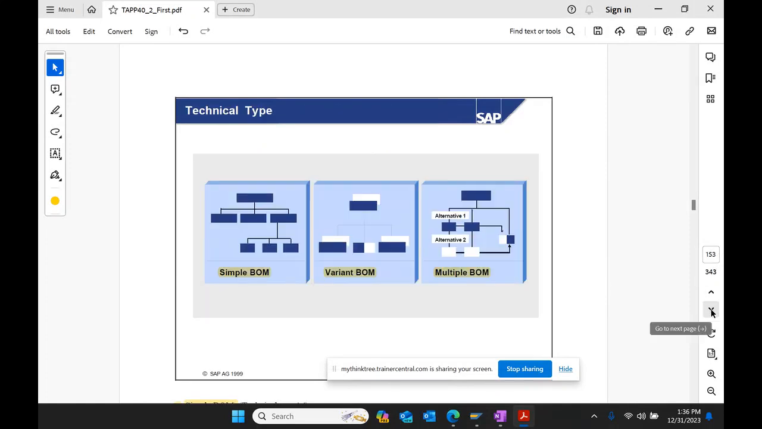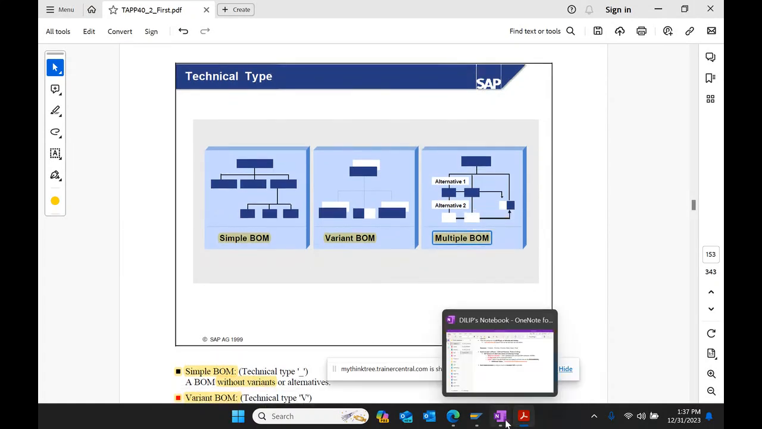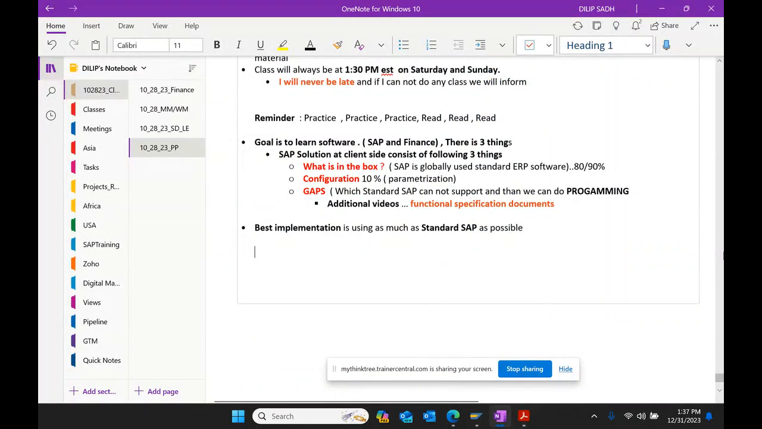Now, technical type. Here we are talking about three types of BOMs: simple BOM, variant BOM, and multiple BOM. So in the type of BOM, we have something called simple BOM. We have done a simple BOM creation, where we have a header and line items. At the line items, we have different types of material.